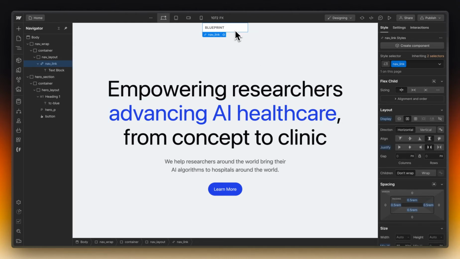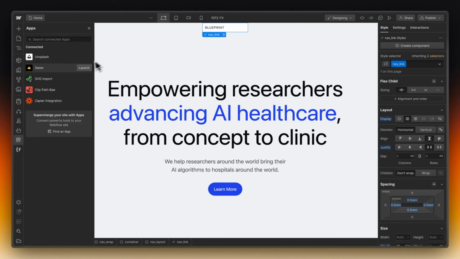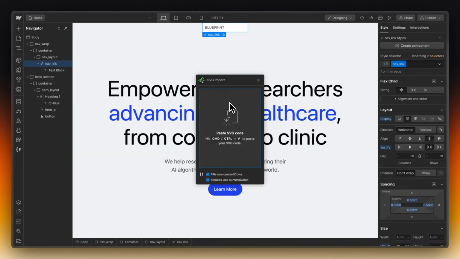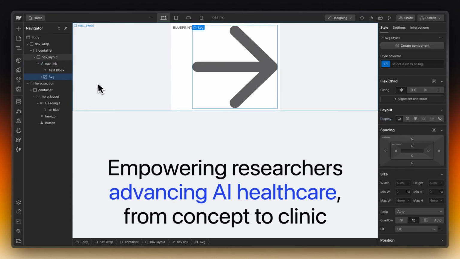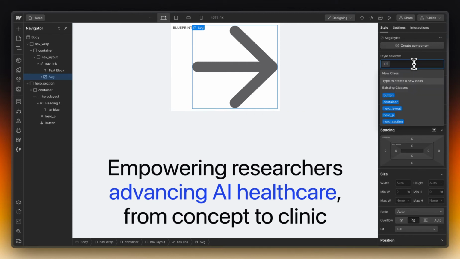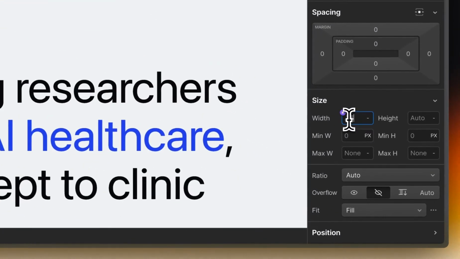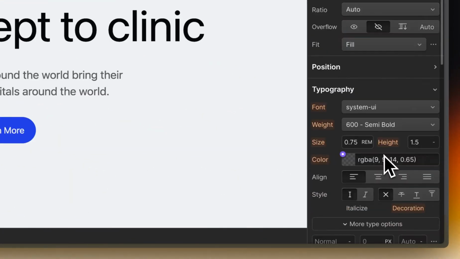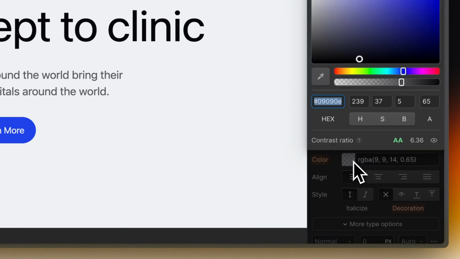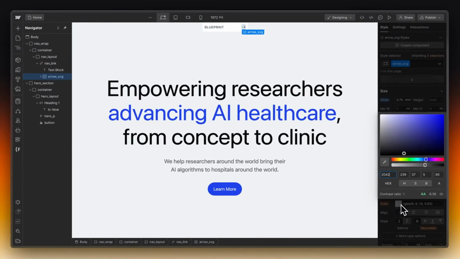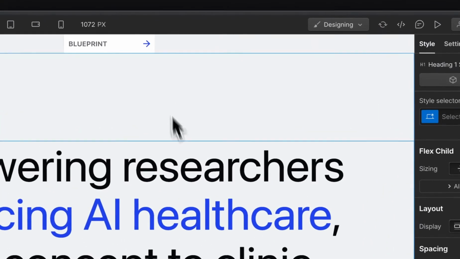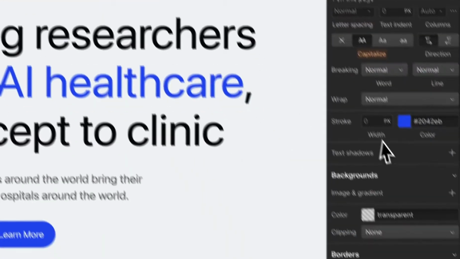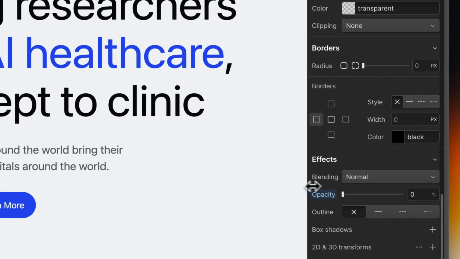And inside of this nav link, we're going to put an SVG. I'm going to use the SVG import Webflow app to do this. As you can see, it's just an arrow. And let's go ahead and give this the class of arrow SVG. We'll give it a width of 0.75 rem. And we'll set its font color to 2042EB. And that looks good. So now let's go ahead and take the arrow SVG. We're going to go ahead and turn its opacity down to 0.